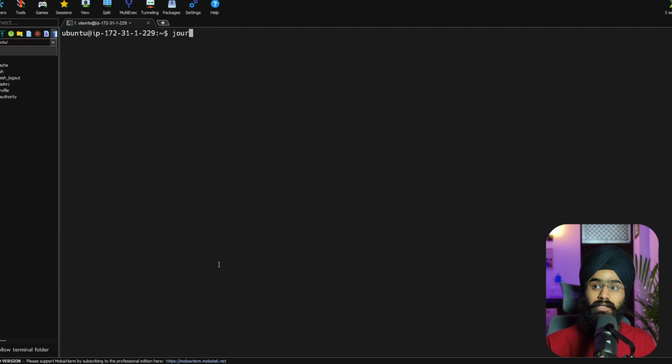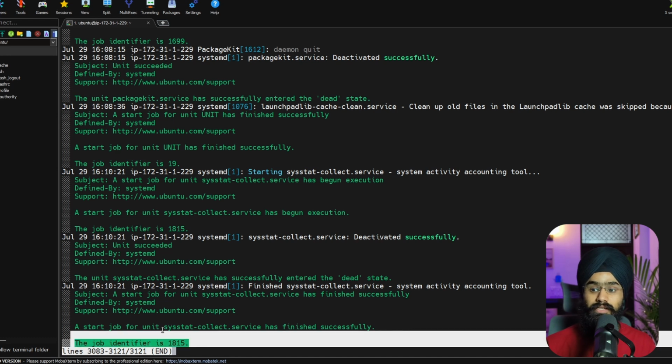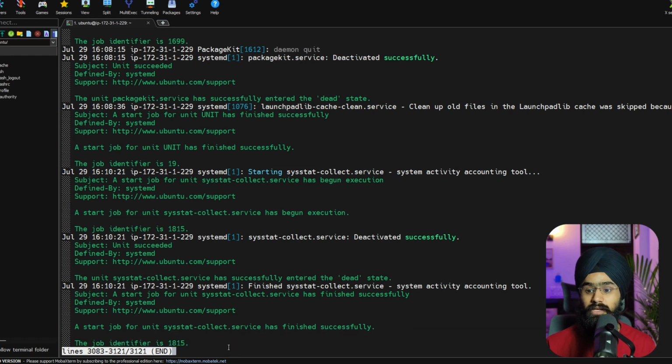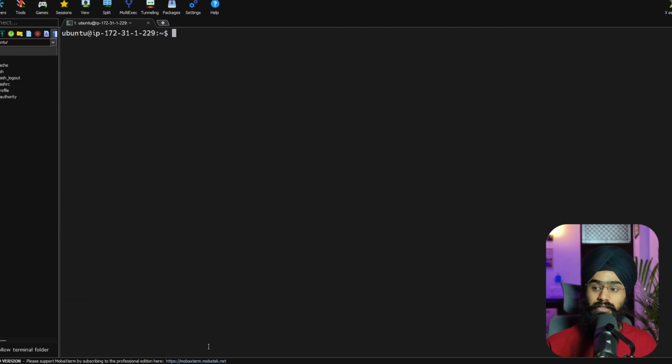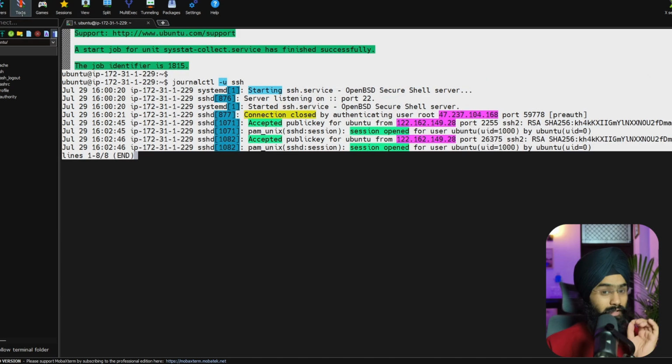Now journalctl is very useful for checking all the logs, and you can use -xe. This will show all the logs from the end. Basically, if you want to check what the last log on your system is, this -xe option will show you. However, if you want to specify a service, you can use the same command. I can clear the terminal, and you can use the -u option and then specify the service name. This way you will see the logs for that particular service.